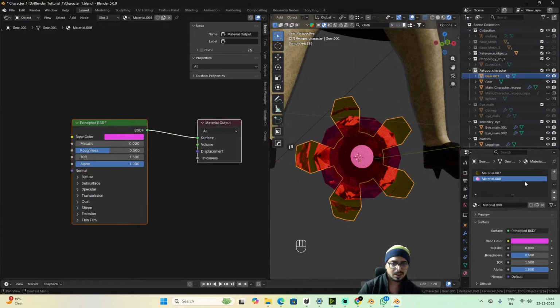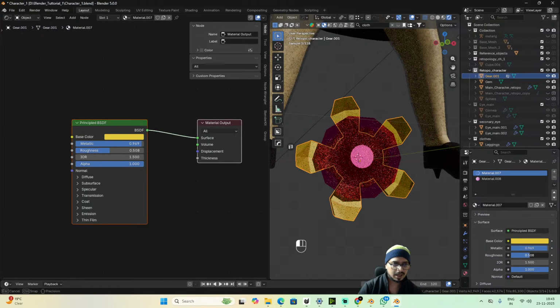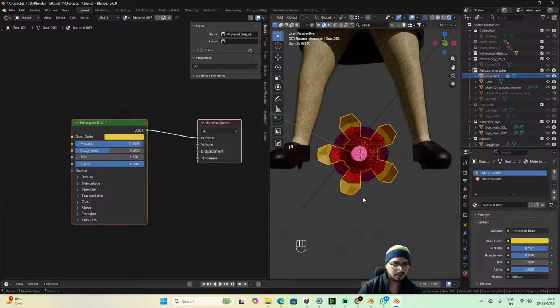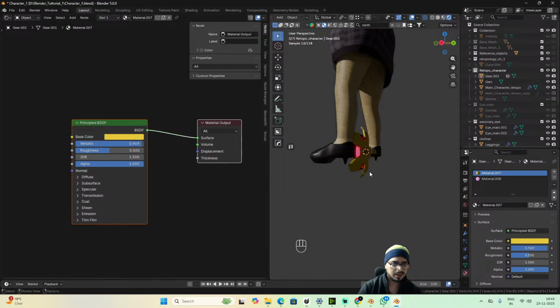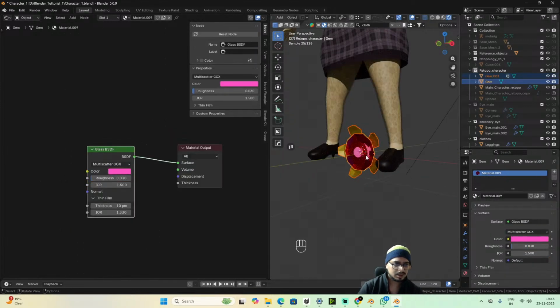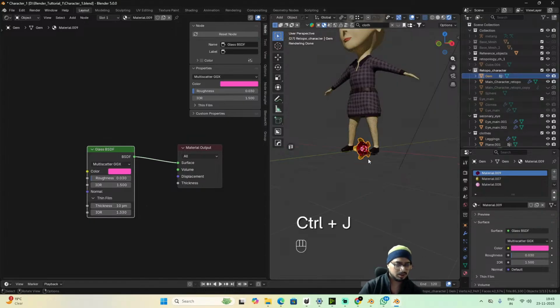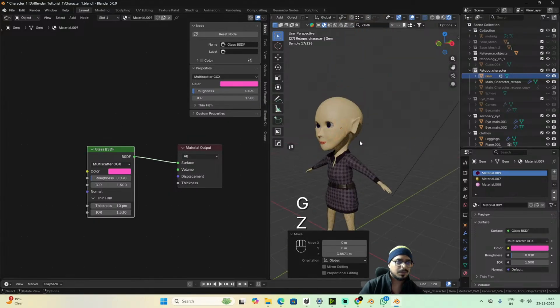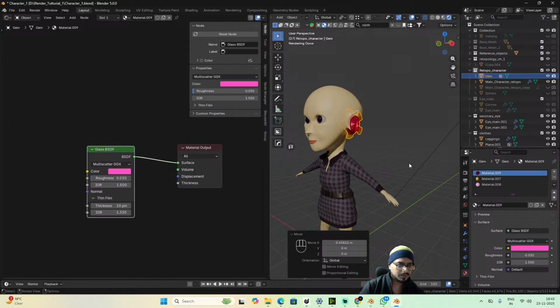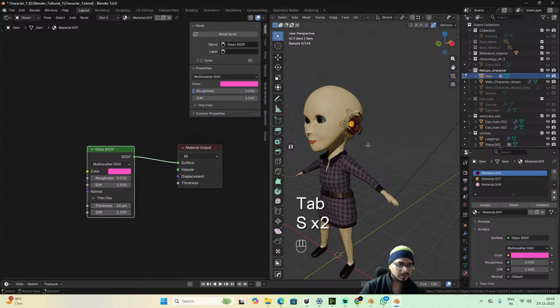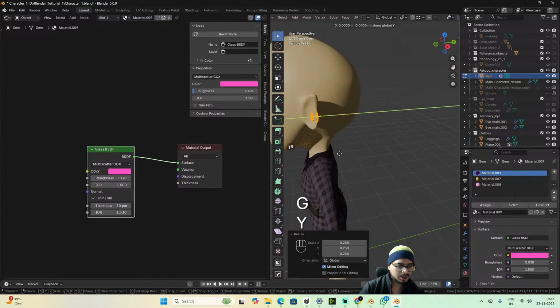For this material, I'll add some roughness so that fewer shadows appear. So this is the earring that we have created. I'll just join them together, move them up, GX, edit mode. In edit mode, I'll select all, scale it, GY.